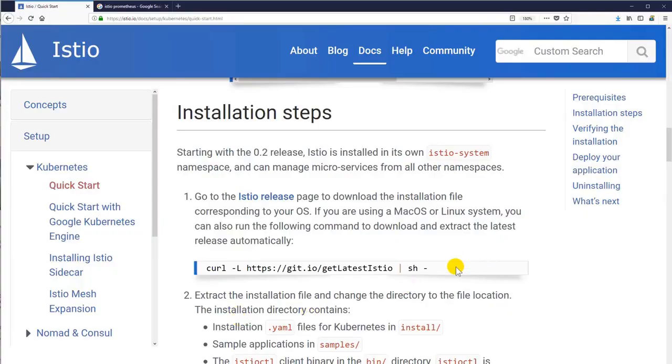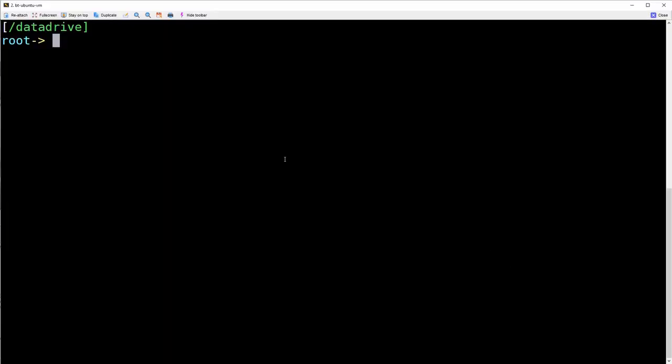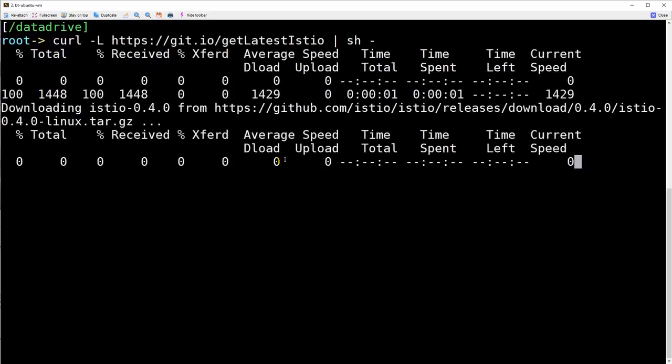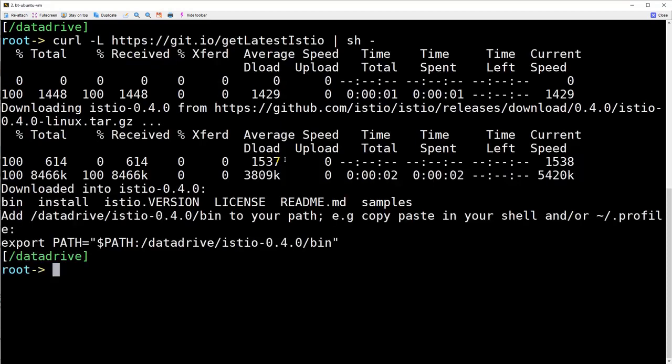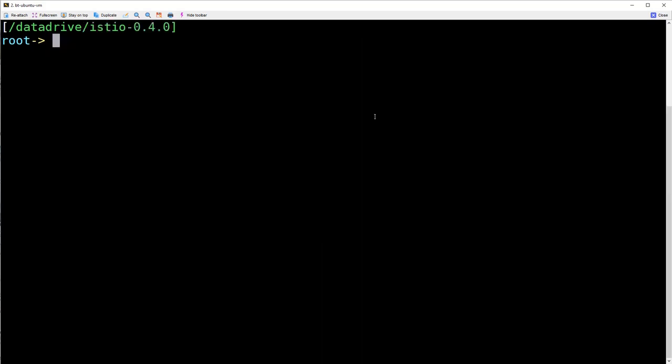The command to install the Istio CTL utility is quite simple. You can see this on the Istio site. There's a curl command here, get latest Istio. You can see the download taking place here and the appropriate folders being created. And now it's a question of just setting up the path correctly. And to set the path correctly, we're going to do that in the bashrc file.